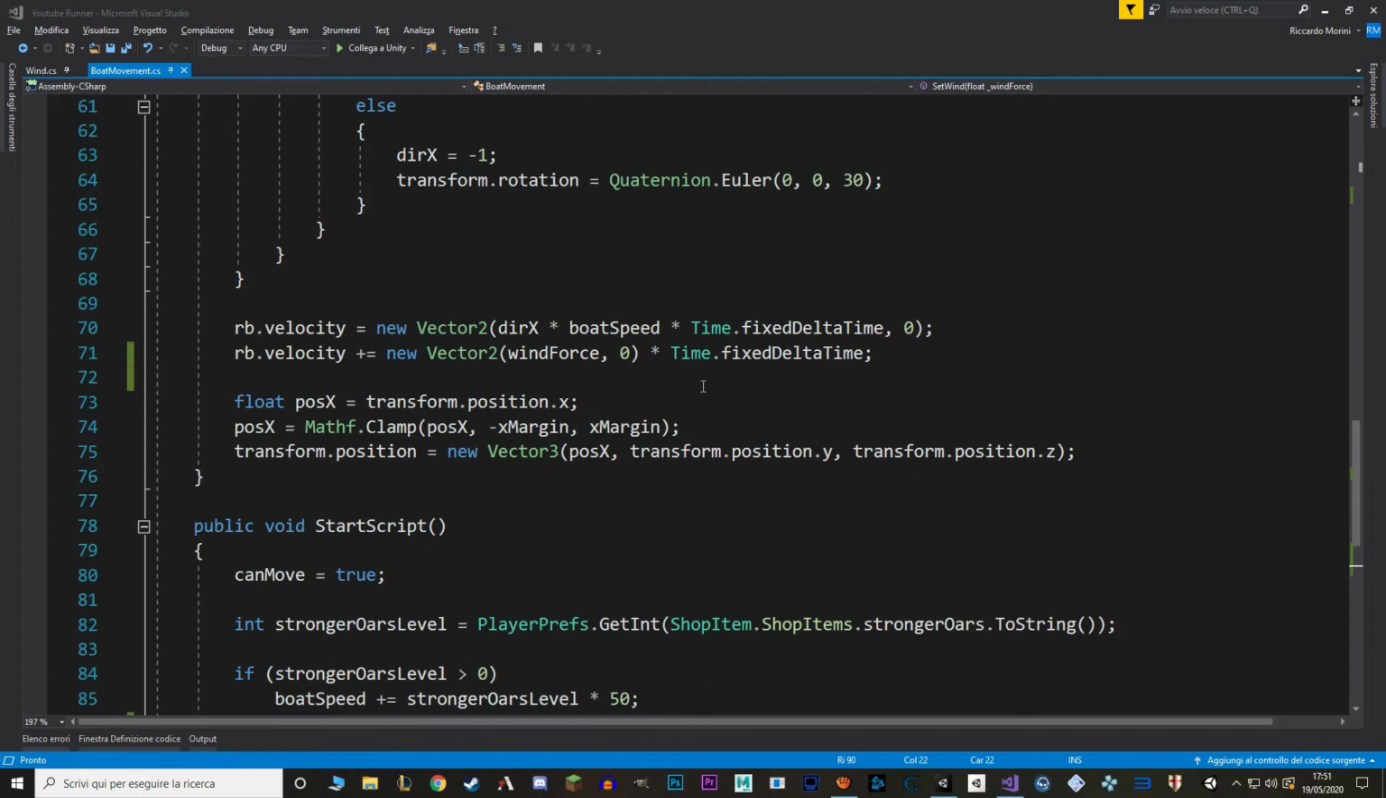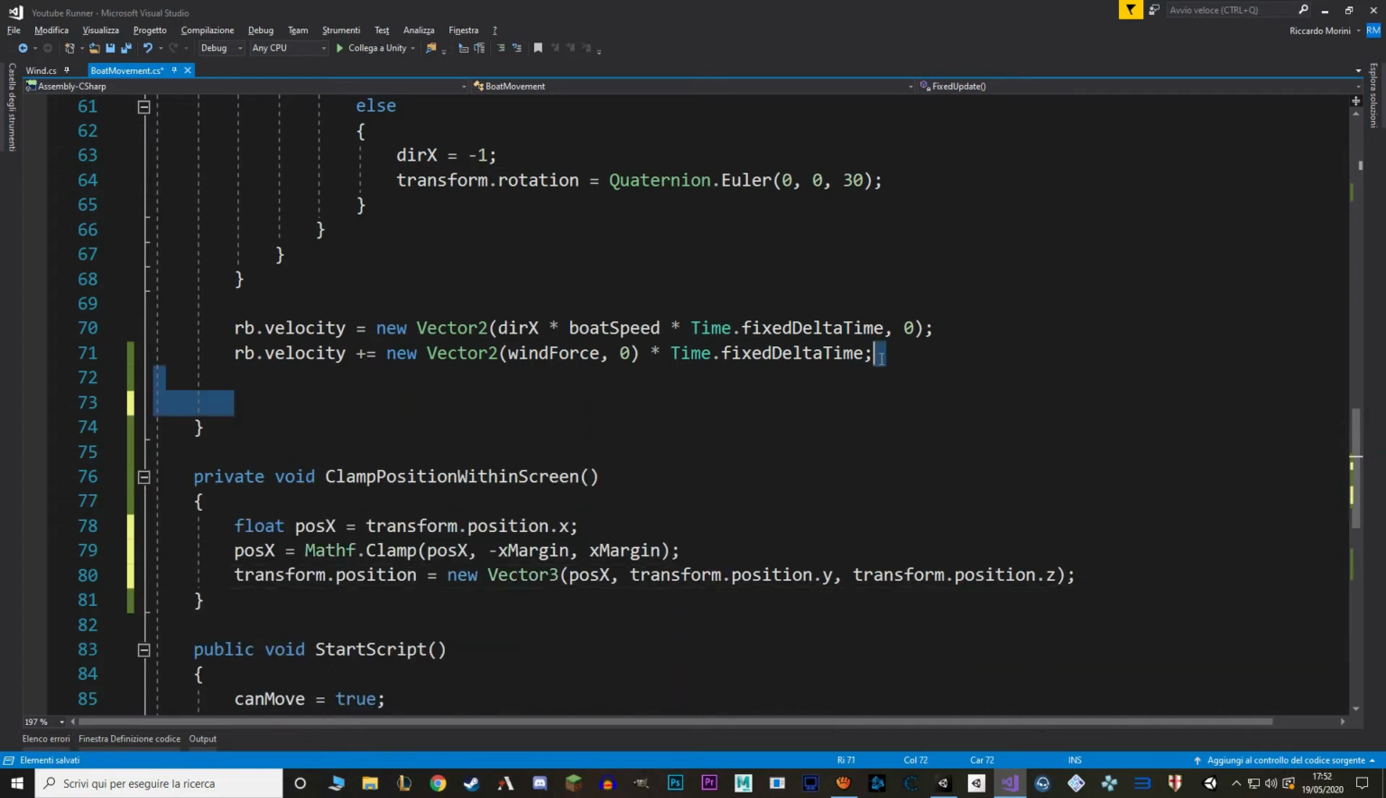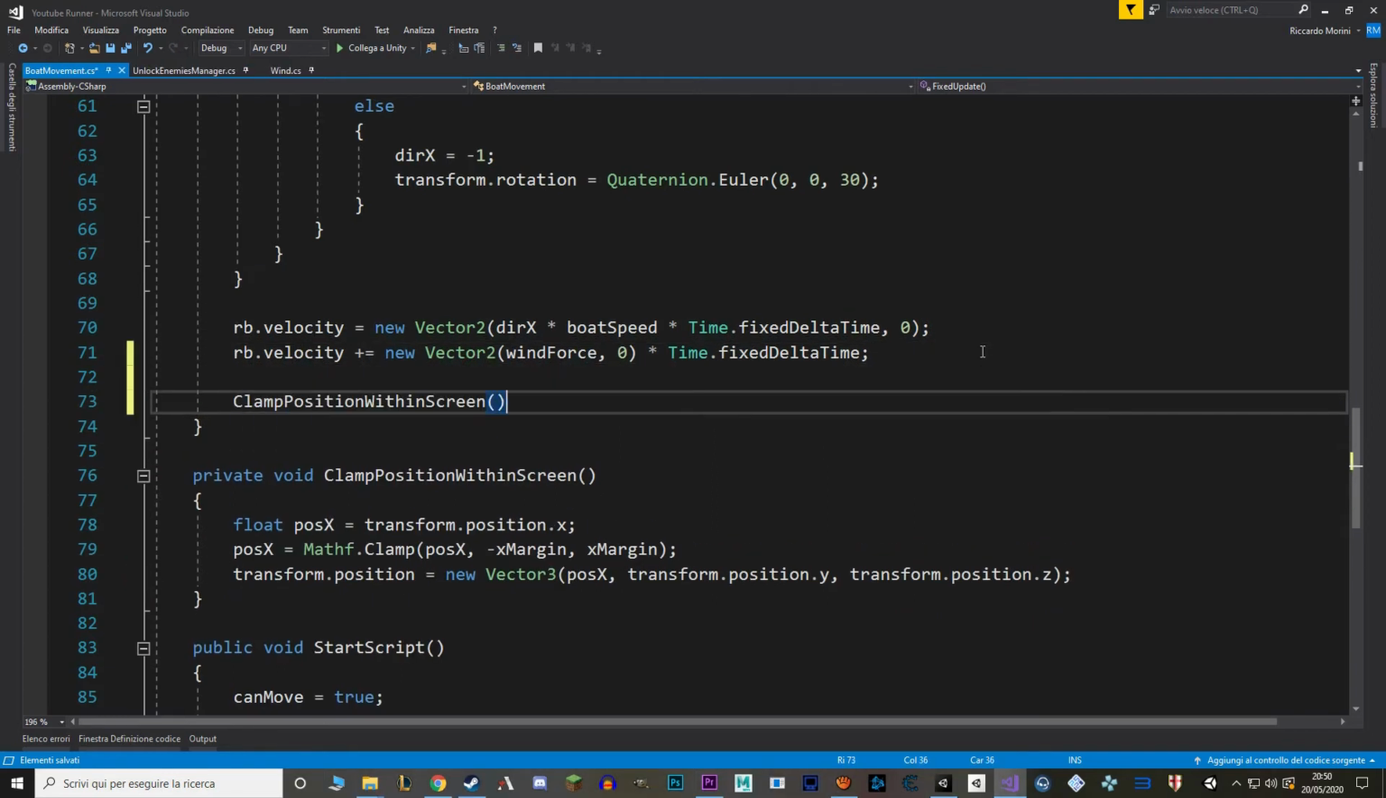Great, now one thing though, I've noticed that we have these 3 lines of code right here that clamp our position within the screen. Because they do such a specific thing, let's refactor this bit of code in a new function. Doesn't really change anything, but it's better to do it because it's a lot more clear this way. Okay, back to the wind script.